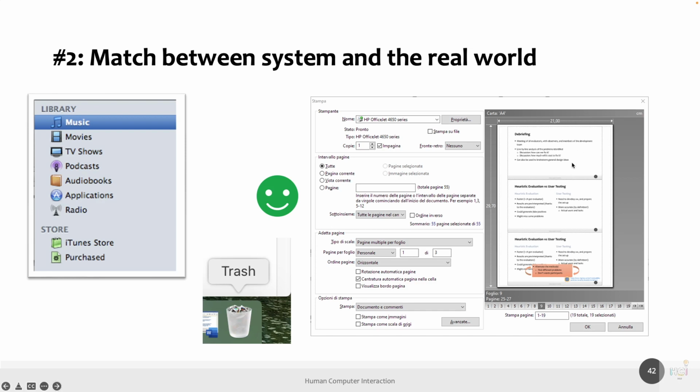And here we also have the preview. We can see how the text will be printed on a real-world sheet of paper. So this is another good example of matching between the system and the real world.